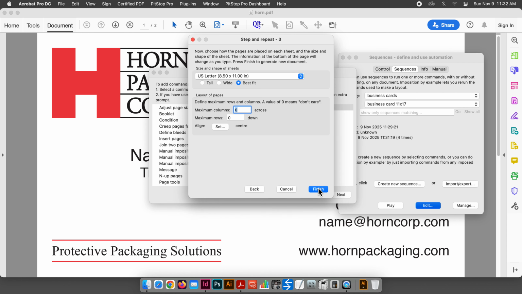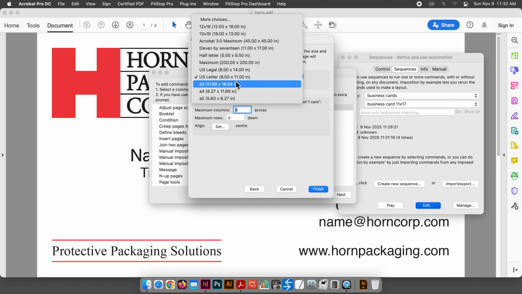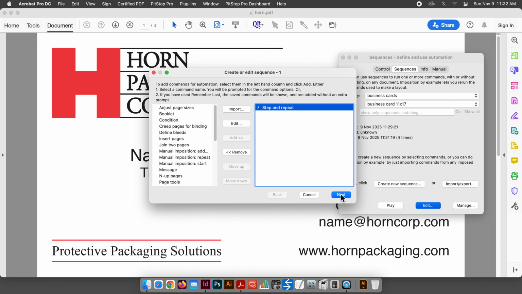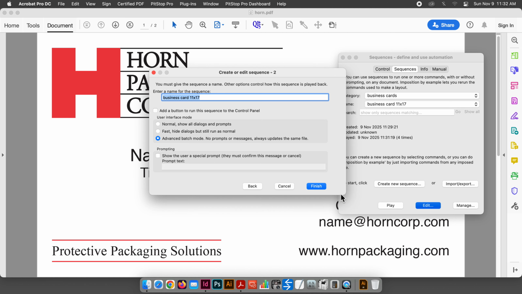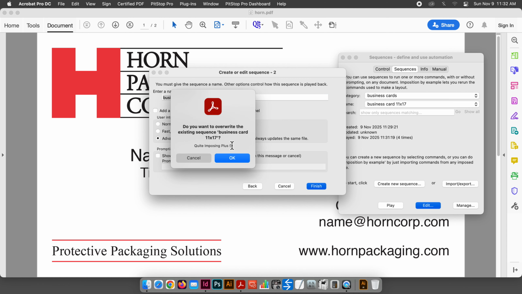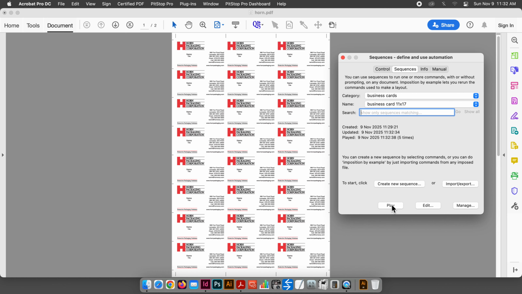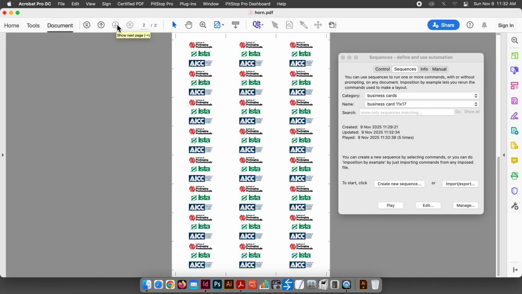Going to hit Next. And then we're going to change our sheet size to 11 by 17. And then Finish. And Next. Next. Hit Finish. Do you want to overwrite the one that's there? Yes. So hit OK. And then hit Play. And there it is on 11 by 17. So it automatically picks what the best orientation is, however many it can squeeze on there. And this side too.